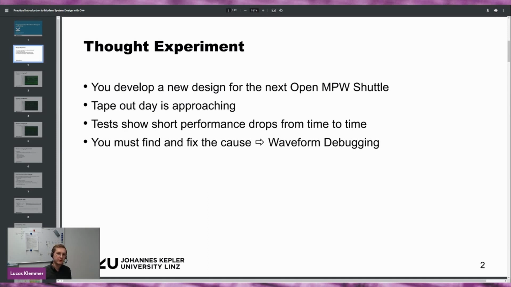So I want to start this talk with a little thought experiment, even though this is a bit unusual for computer science. Let's assume you developed a brand new design which is going to be included in the next Open MPW shuttle. So tape-out day is approaching, you are very excited. However, the last tests show that there are some short performance drops from time to time. And of course, you have to find and fix the cause. So what do you do? You open a good old waveform viewer and start debugging.